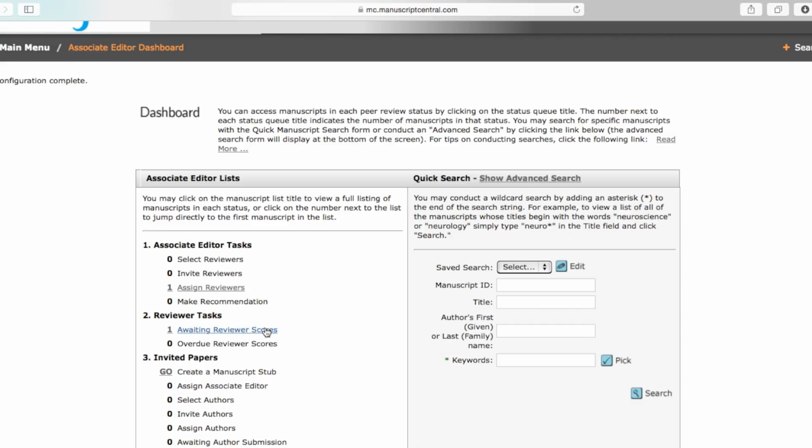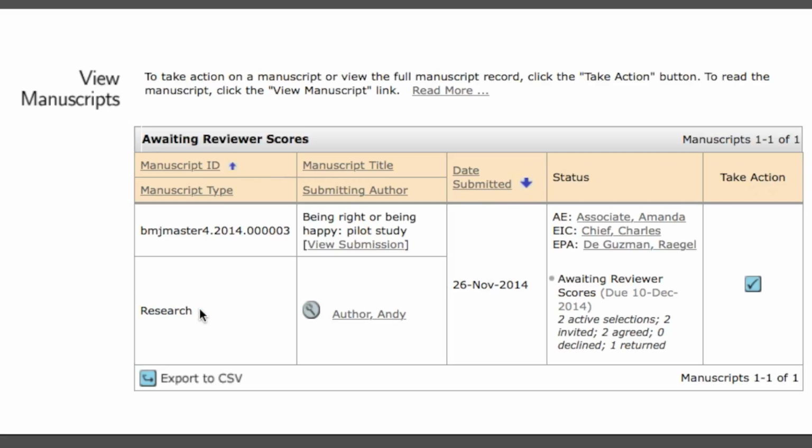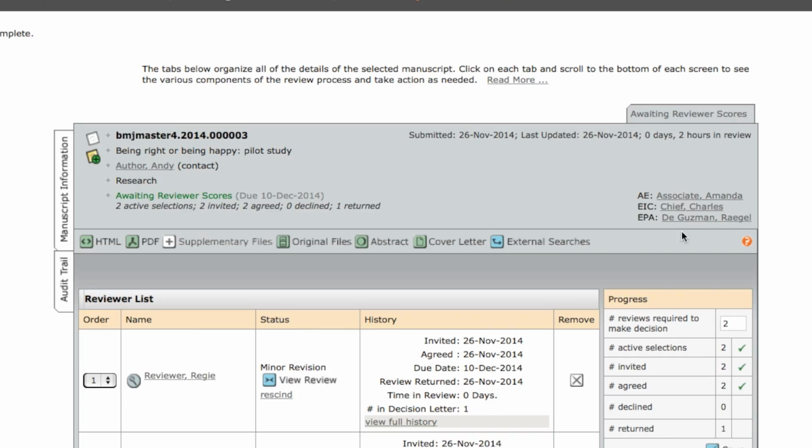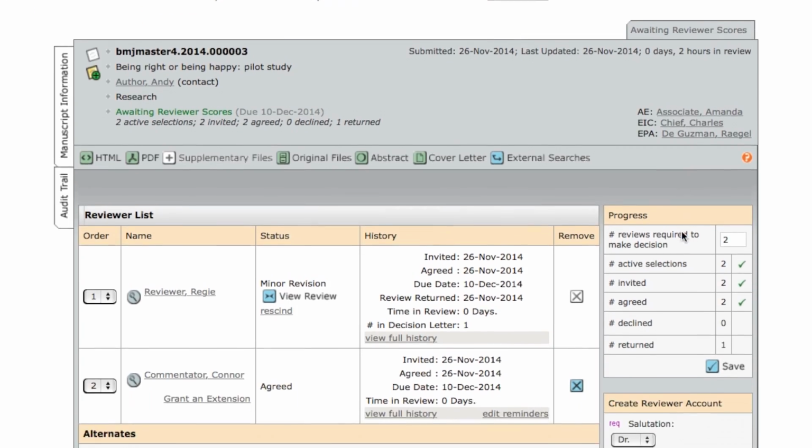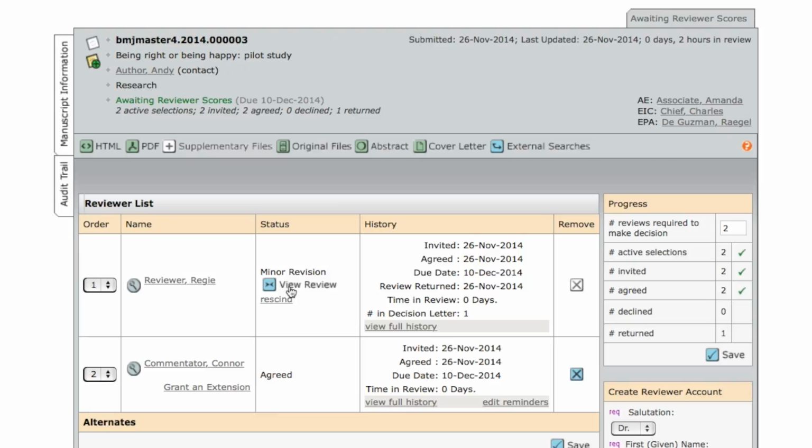Click on the Awaiting Reviewer Scores queue to view the progress of the peer review. Here you can see that one reviewer has already completed their review and we are still waiting for the other reviewer to submit. On some occasions, particularly if a manuscript has been with us for a while, you may need to expedite the manuscript by changing the number of reviews required to make a decision. This will help move the manuscript on.